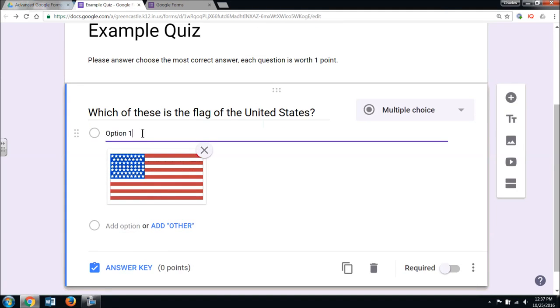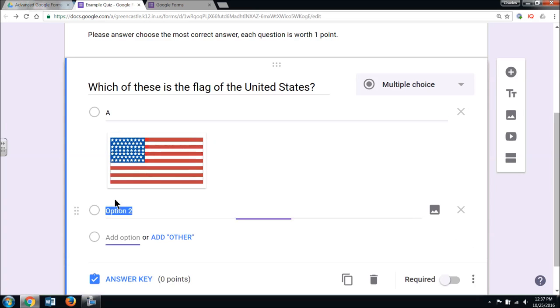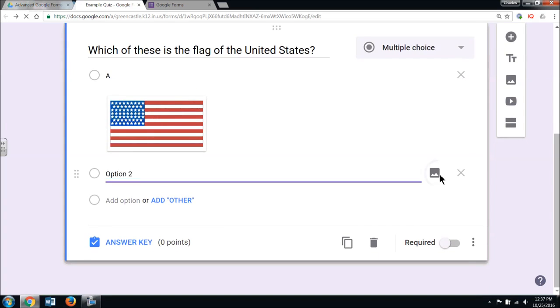And I can insert text here if I want. So in this case, it probably would be good, since it just says option 1, I could leave it as A or leave it as B or C. So I'm just going to call it A, and I'm going to add an option here, and I'm going to put a picture in.